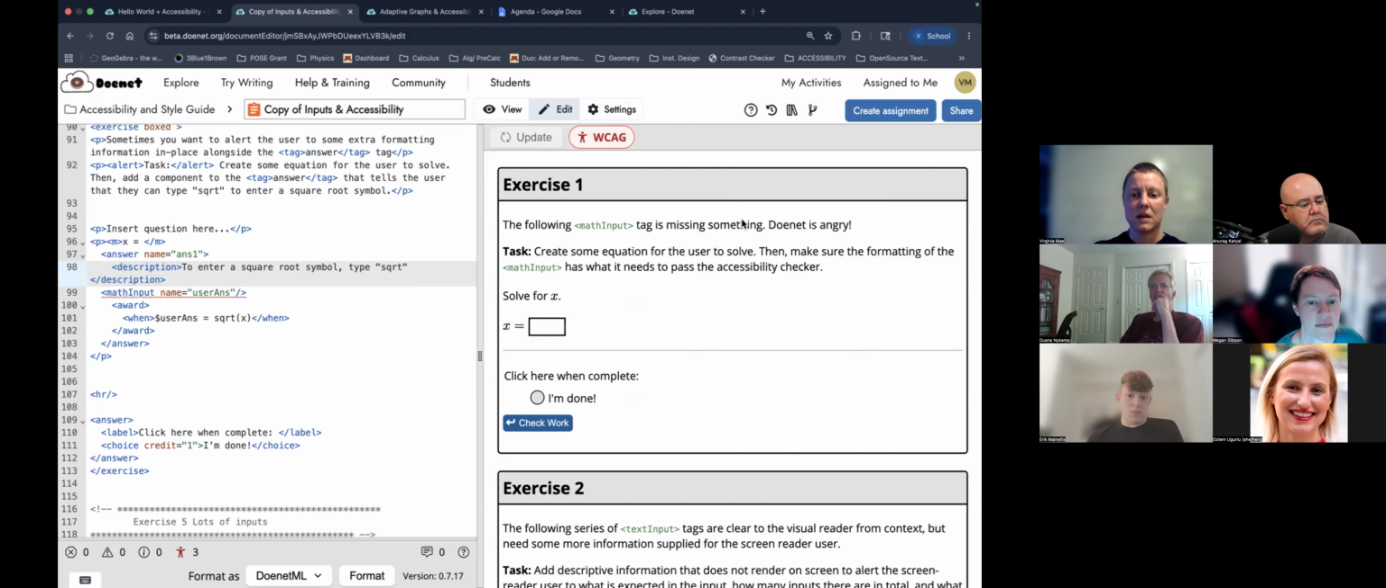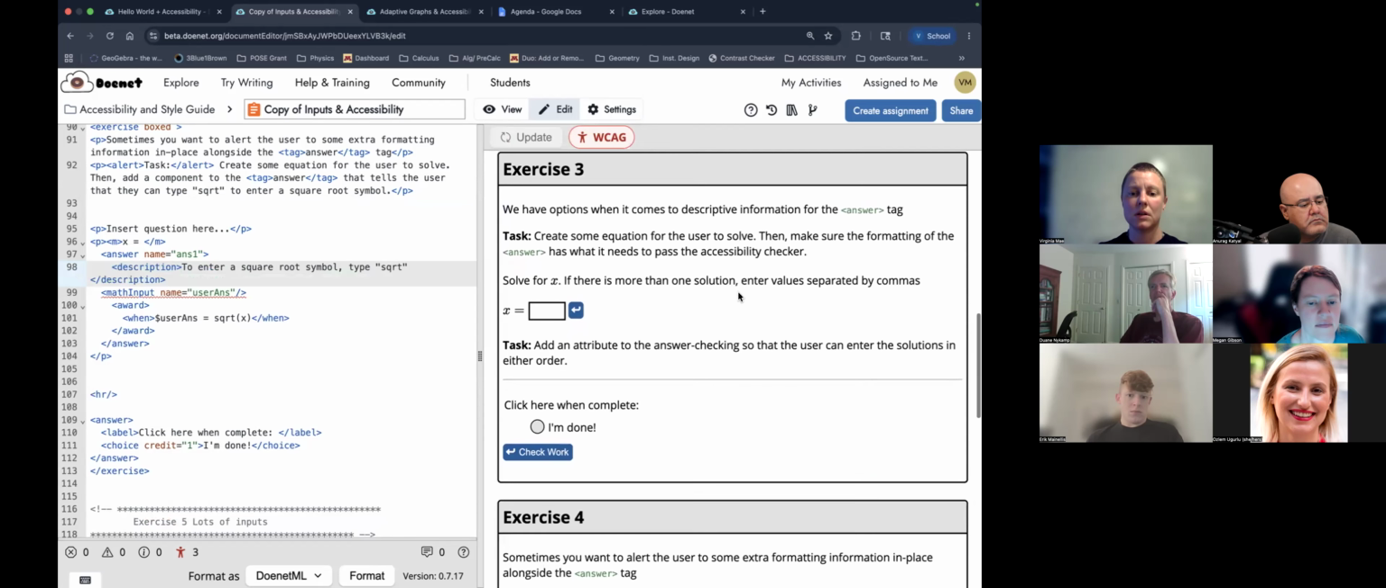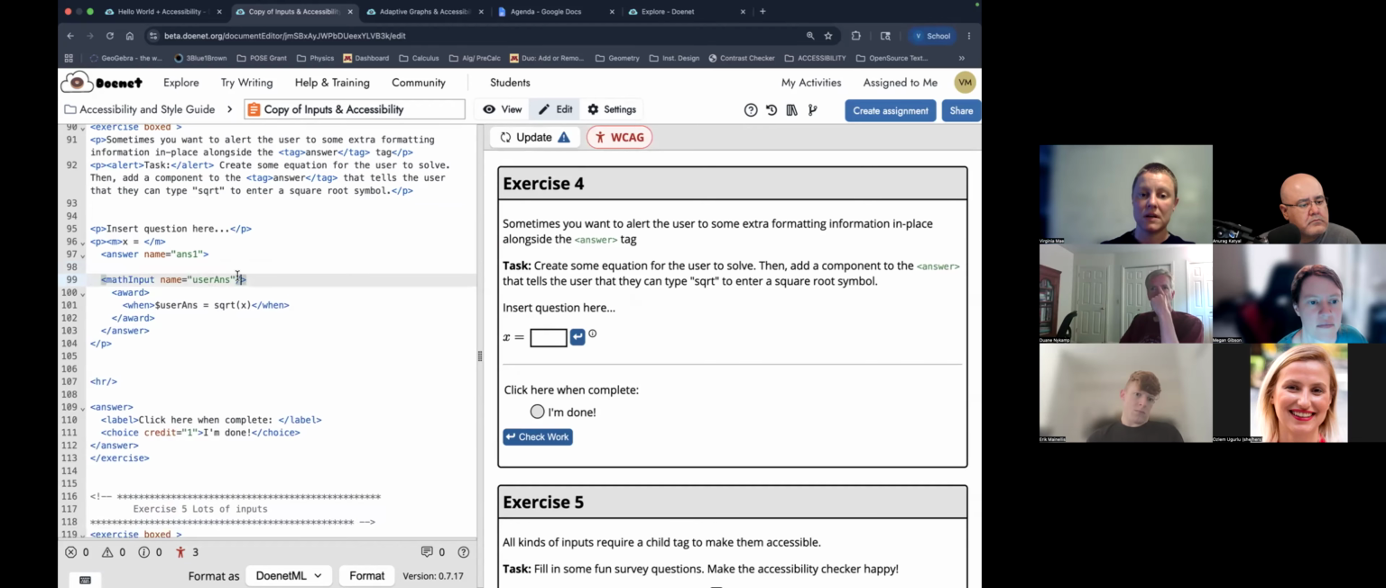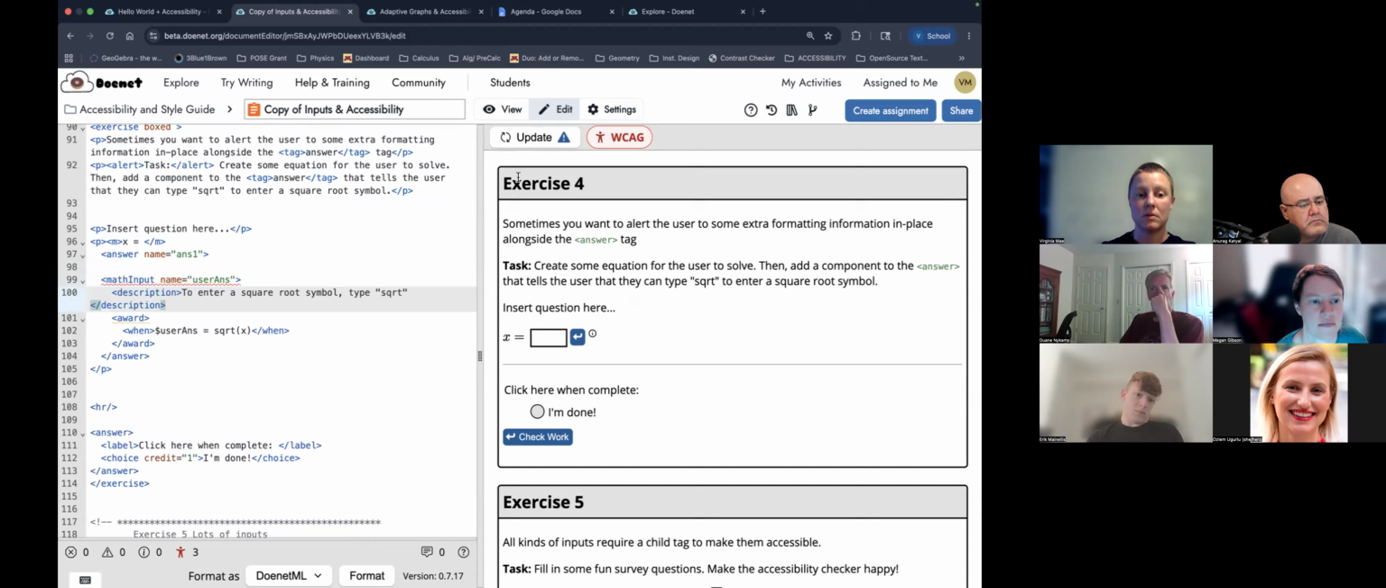And I'm going to test out, because this one I know will put a little tooltip icon outside the answer checker, and it looks like that. But this does not make this happy. So if there was some error here, having a description is not going to make it go away. I'm going to go ahead and put it inside the math input and show you why that's true.